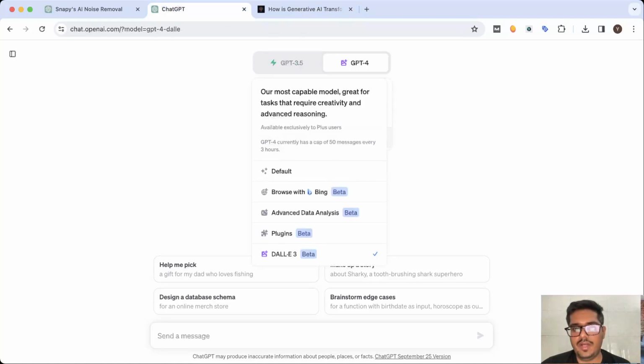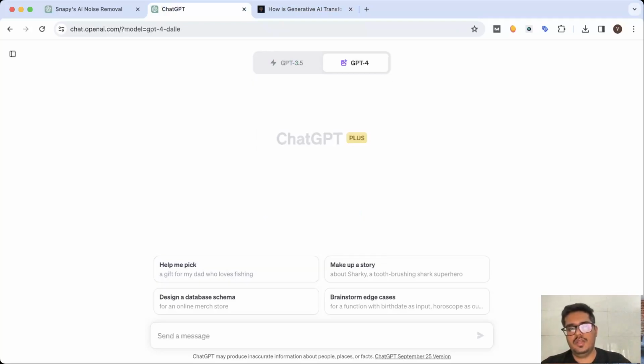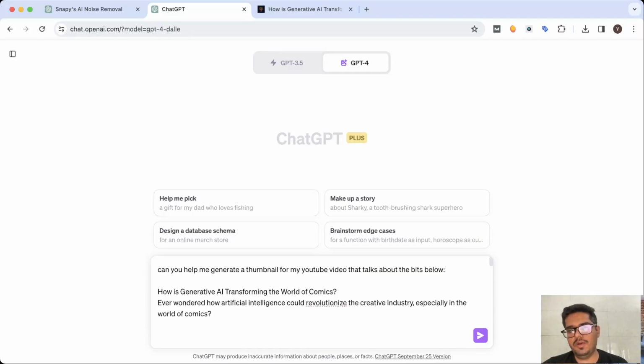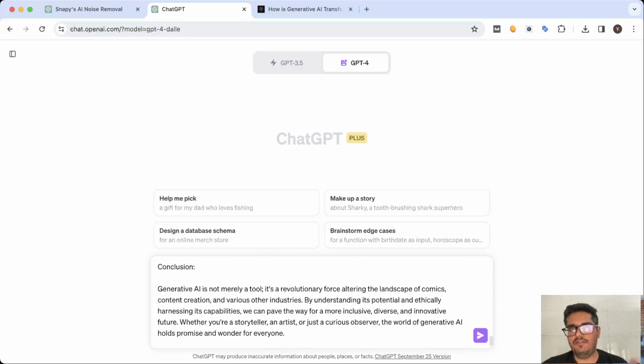So if you have not accessed this before, you should see this option now if you have the GPT-4 version. And we'll say, can you help me generate a thumbnail? All right, so the prompt is pretty simple. You would put what you want to generate and why you want to generate it.